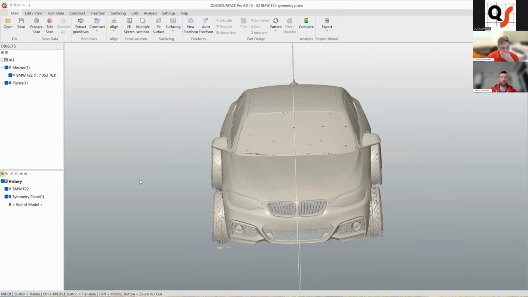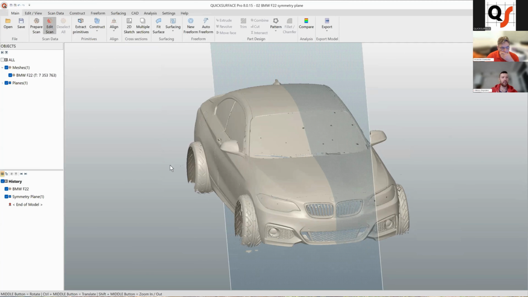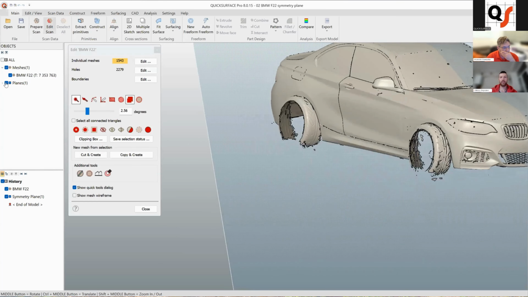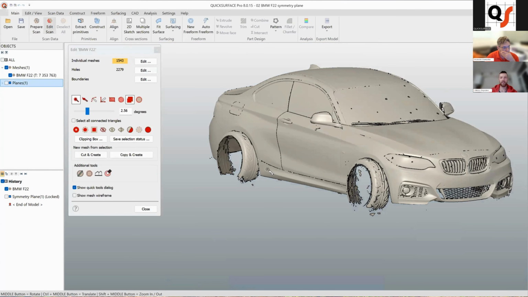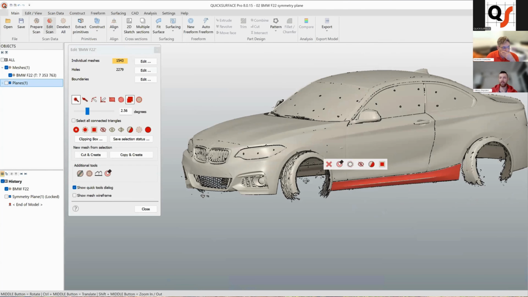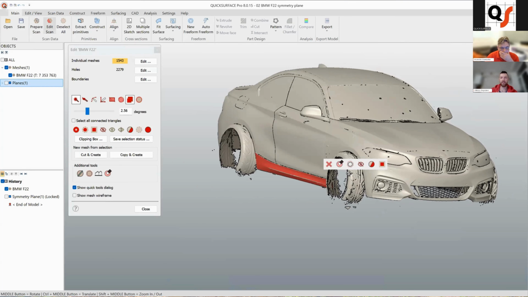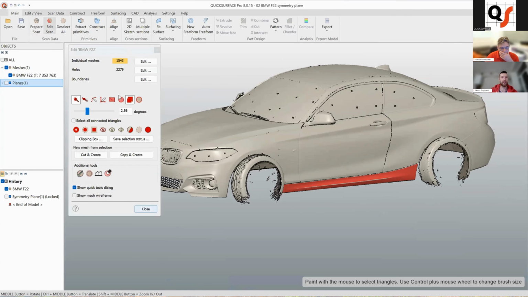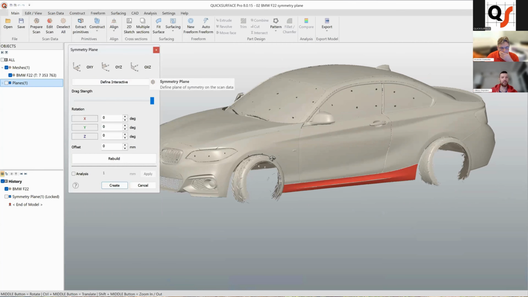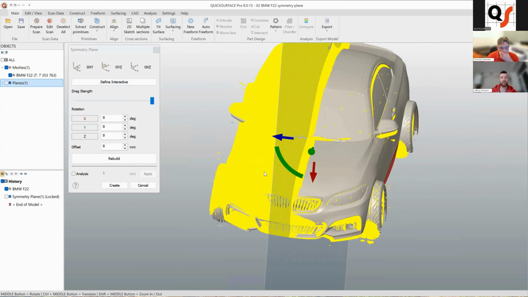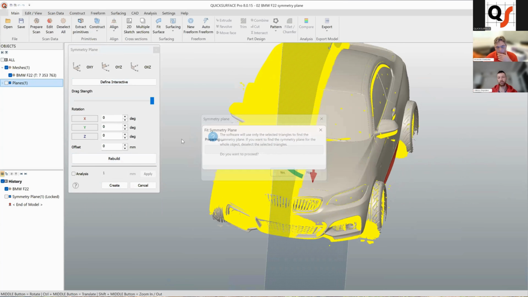Let's create this one. And I will create another one just to show you an example of how differently this can look if you select some different parts of your car. So this time I'm going to use this side. Go symmetry plane. Rebuild.